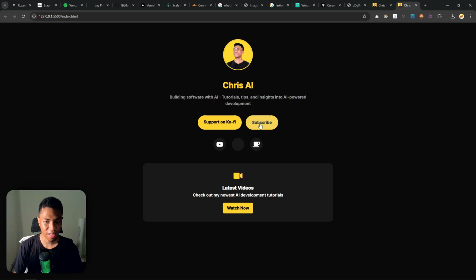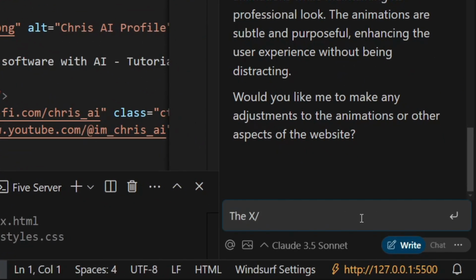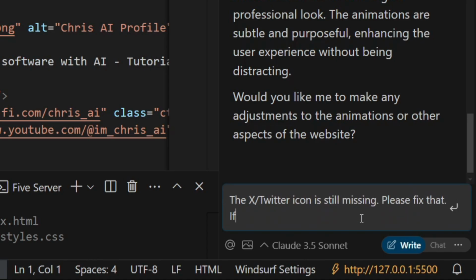Okay, now the subscribe button is visible, which is something that I want, but the X or Twitter icon is still missing. Let's go back to the AI again, and I'm going to ask yet another revision. The X/Twitter icon is still missing. Please fix that. And if you are not sure about the X icon, use the Twitter icon.